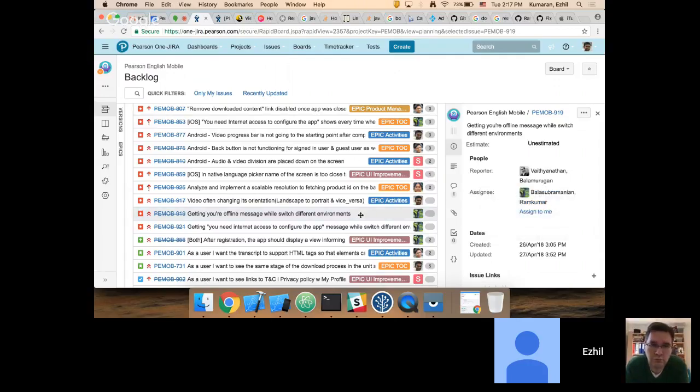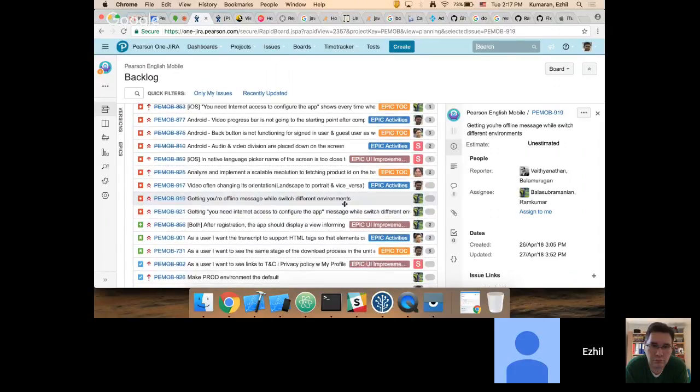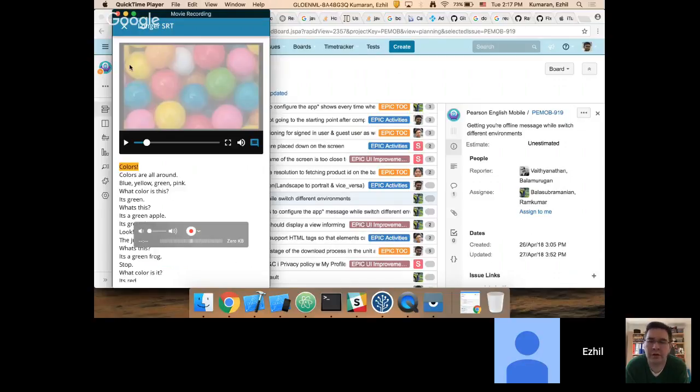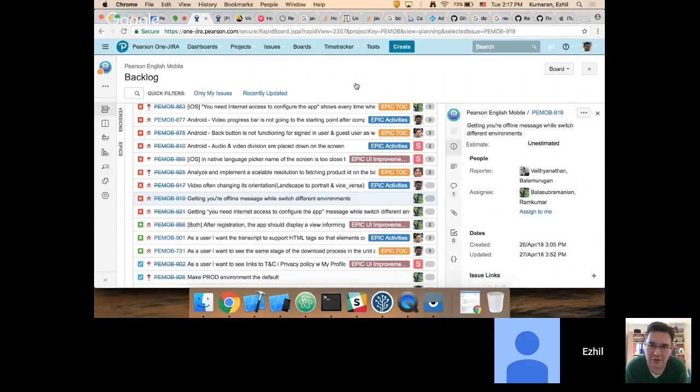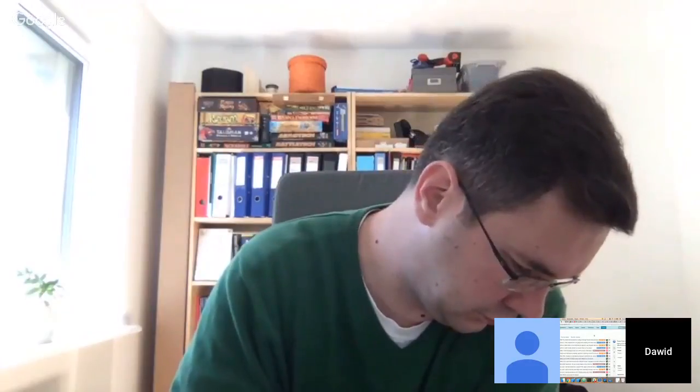Next one is 919 and 921. Both have the same meaning. That is getting the offline message when we switch different environment. I can see that, and it is working fine. The only problem is that if I'm offline and I switch between environments, it still gets stuck at this offline message. But David, in each and every environment, for the first time you need internet connectivity. Otherwise, it will show that connectivity error page.